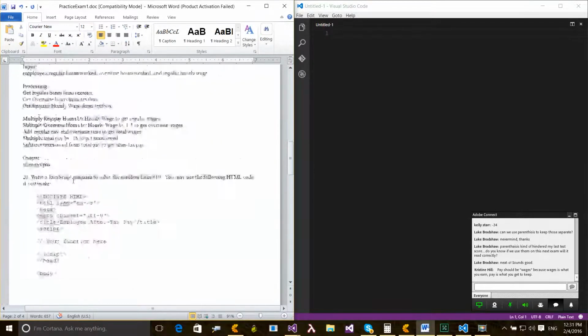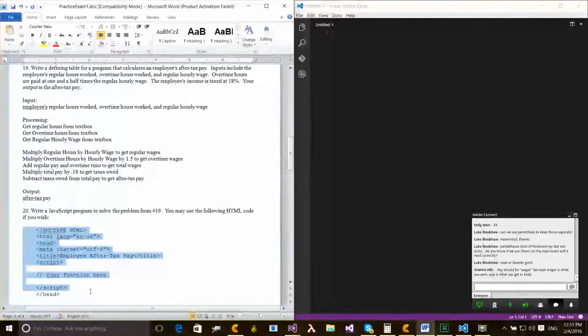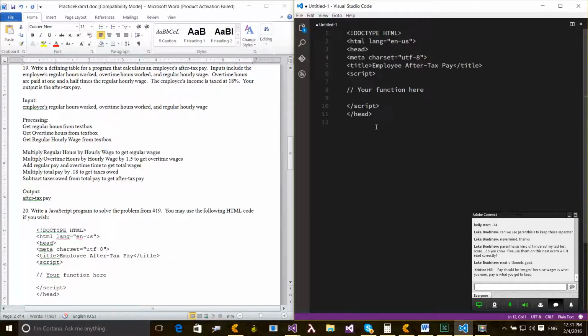You are allowed to have an HTML template. Maybe I'll just email this one around so that you can have the template. So this is the template you're allowed to use when you get into the exam, and it tells us to take this processing.